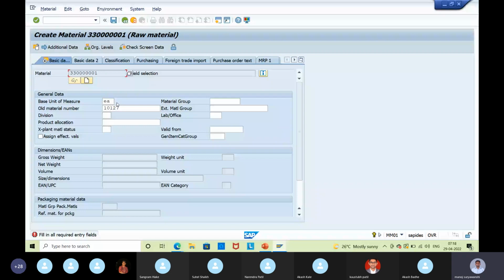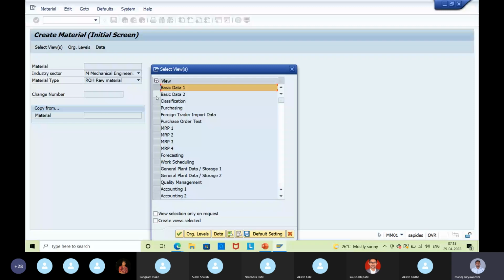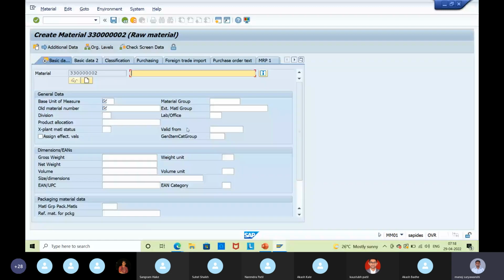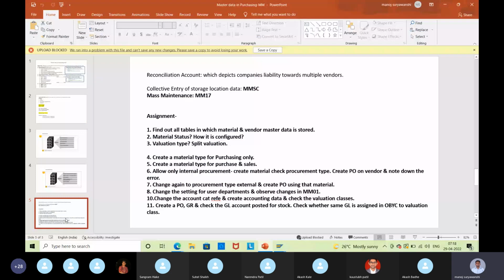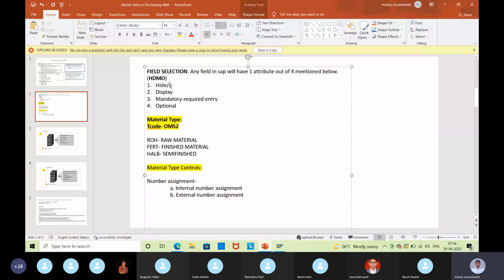So while creating, changing or displaying the material master, what is the field selection for the fields on the screen? We can assign attributes like mandatory or required entry, hidden or suppress, display only, or optional. So there are four possible options. Which are those? Either a field can be hidden or suppressed, or it can be a display only field, mandatory or required entry, and optional. HDMO: hide, display, mandatory, optional. This is what field selection is.